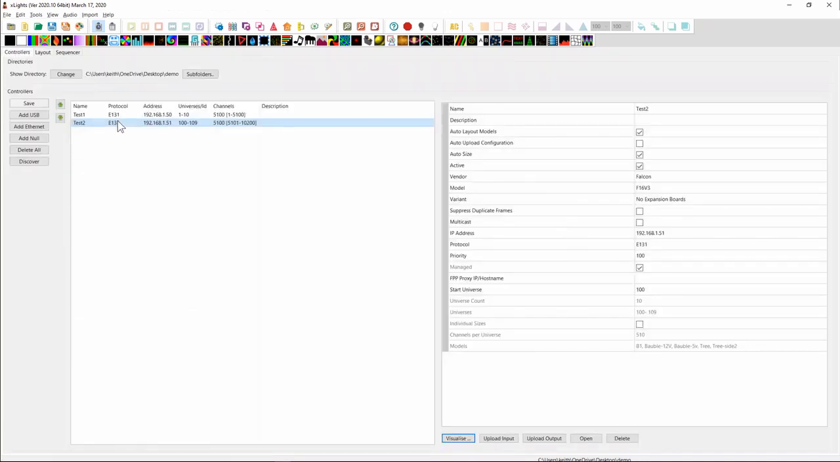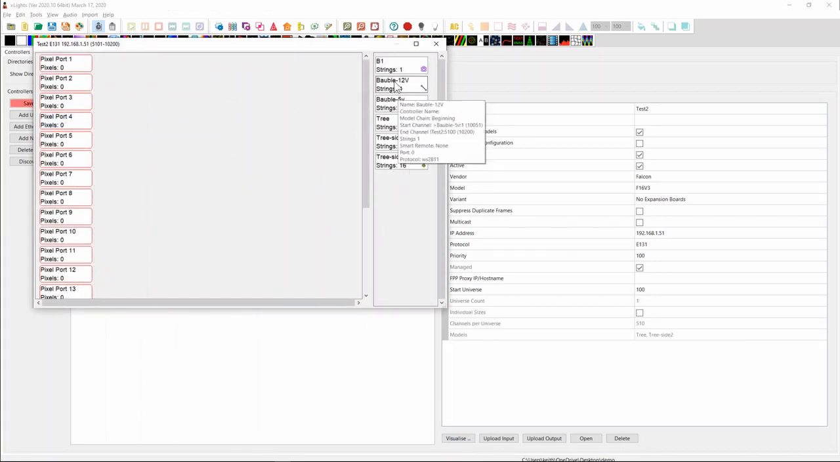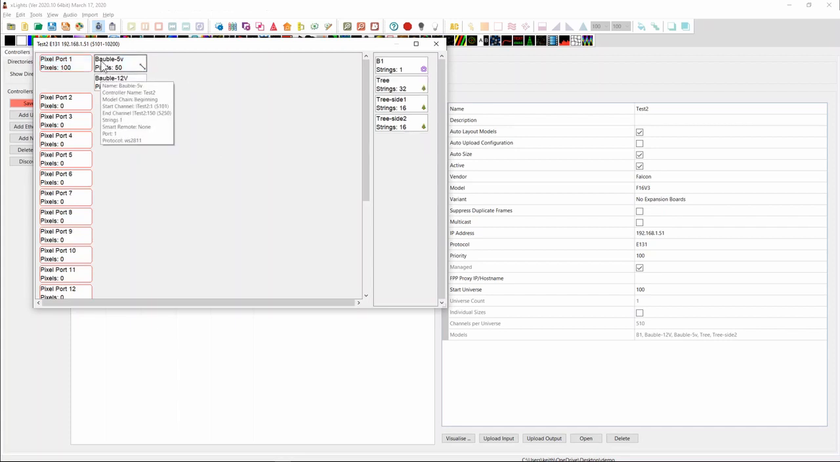So now let's go back to our controller, and we'll just do it on this control here. We'll take our tree off. And now what I need to do is set this up. So let's imagine this bauble's running off port 1. We said the 5 volt pixels were first, so we drag the 5 volt pixels across, and then we drag the 12 volt pixels across. And you can see that xLights has said those two things need to be on a separate virtual string.